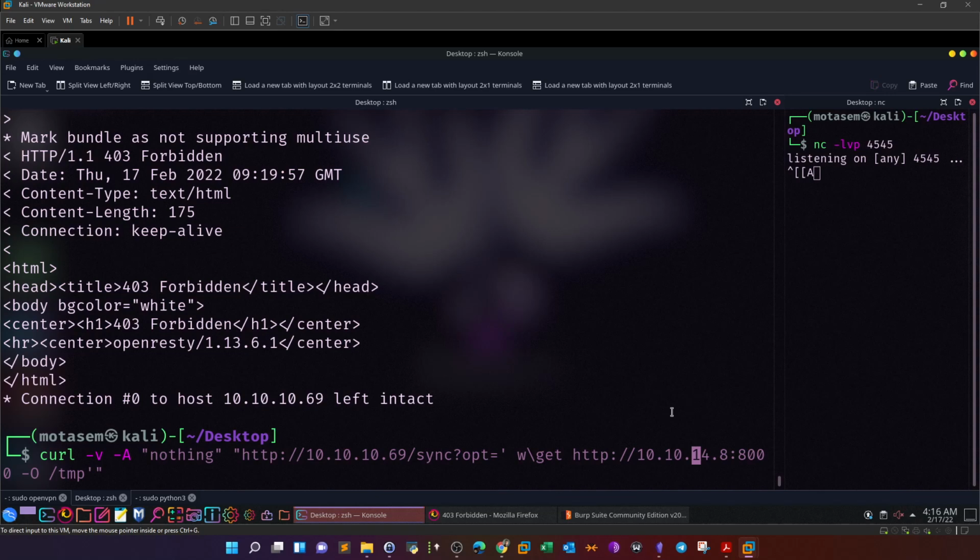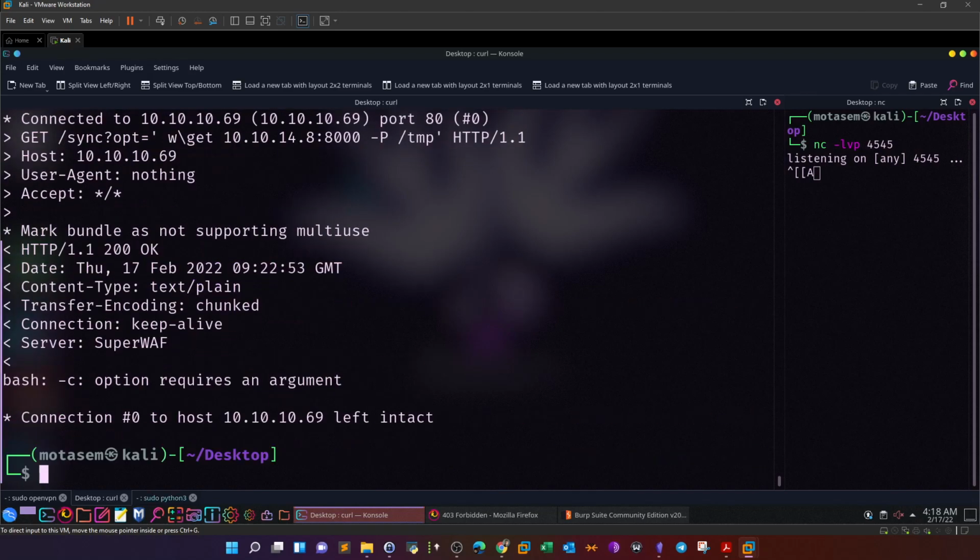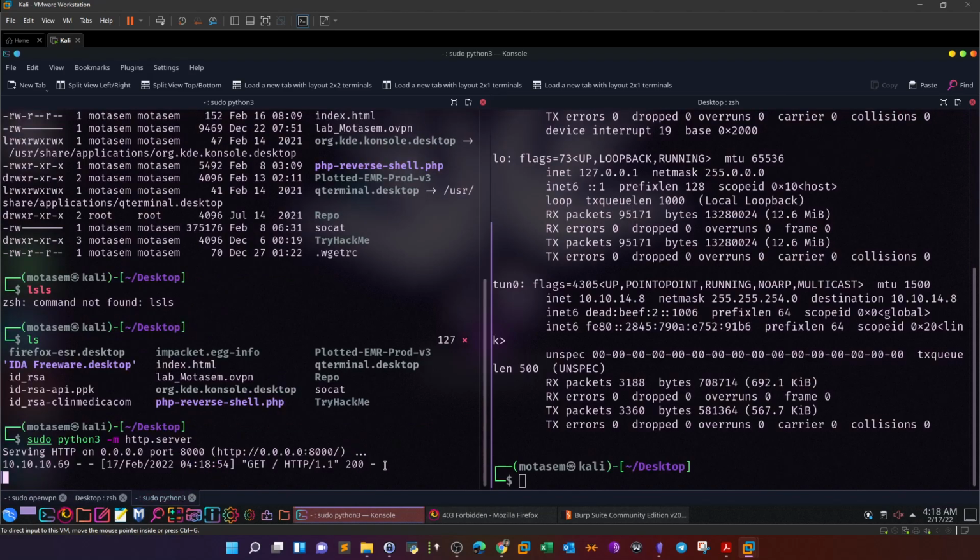So what if we cancel the HTTP again? What if we try to change -o to -p to indicate that we want to save that to the directory temp, directory prefix? Let's try this one. Oh, this one worked. All right, so as you can see, the file has been retrieved from my web server.